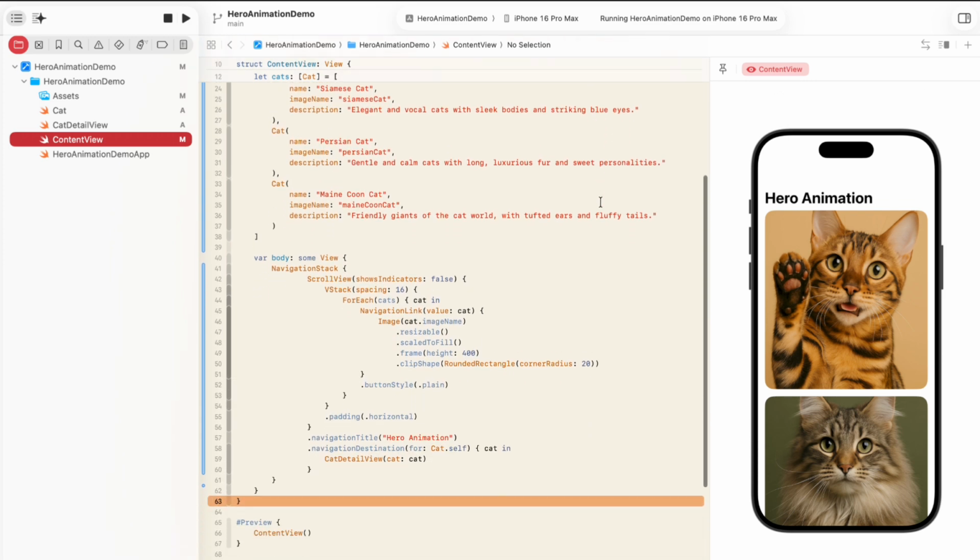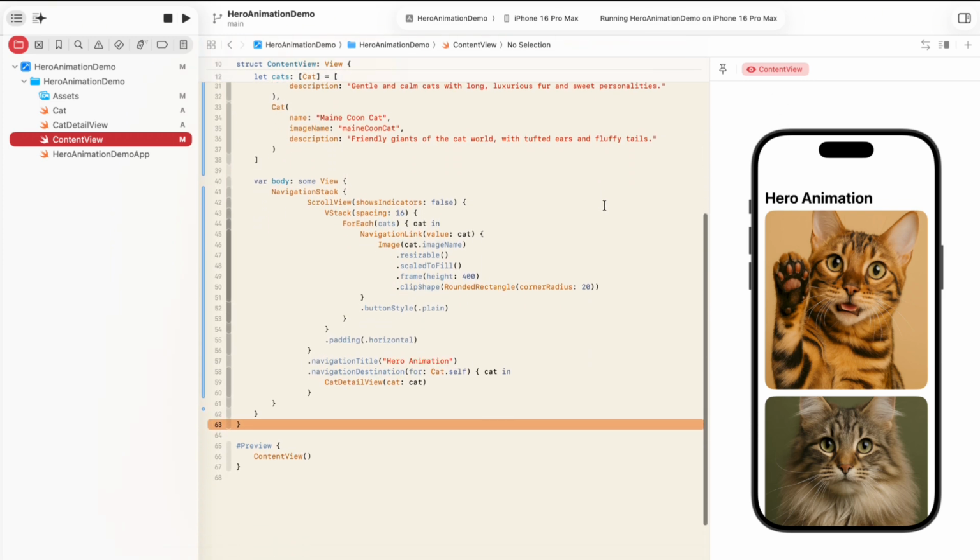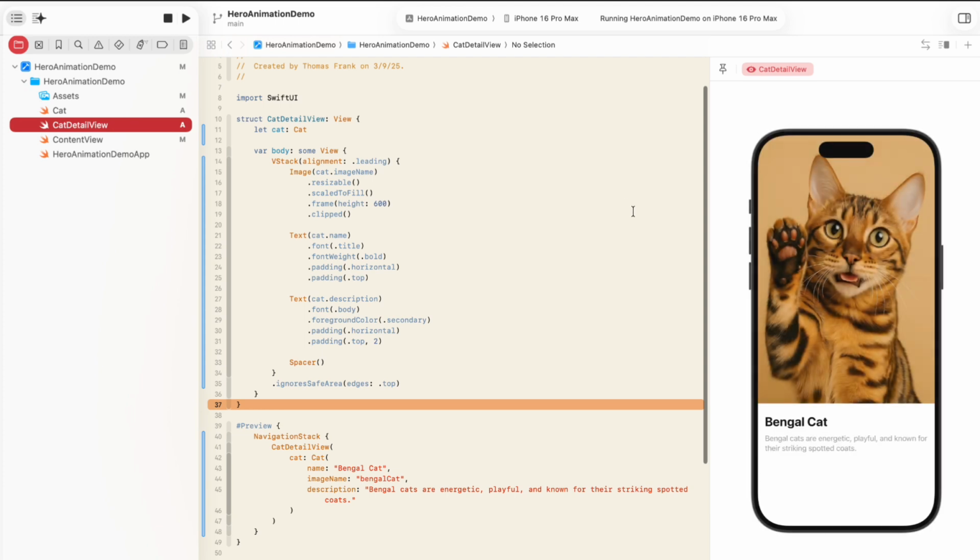We display the cats as cards in a vertical stack. Each card is wrapped in a navigation link to a detail view. All of this sits inside a scroll view so we can browse through the cards in the navigation stack. This is the detail view. At the top we show a large image of the selected cat, followed by its name and a short description. It's a clean, simple layout that works as the destination when a card is tapped.